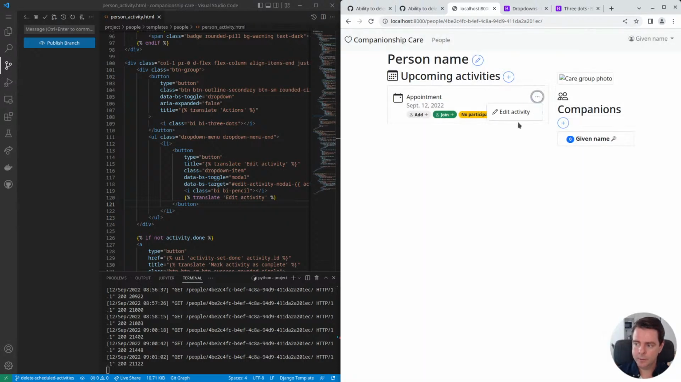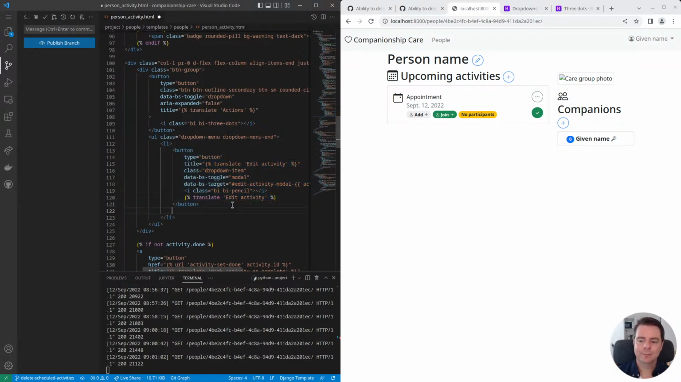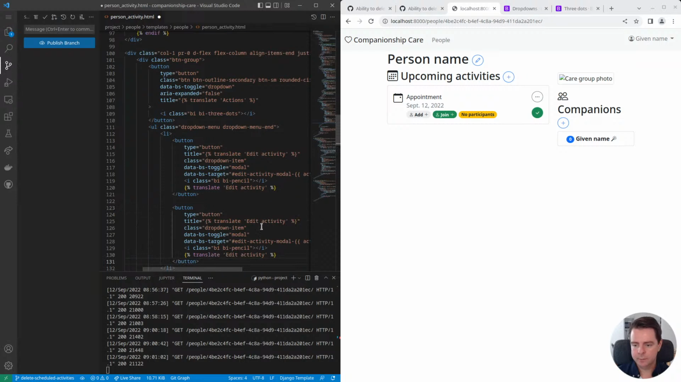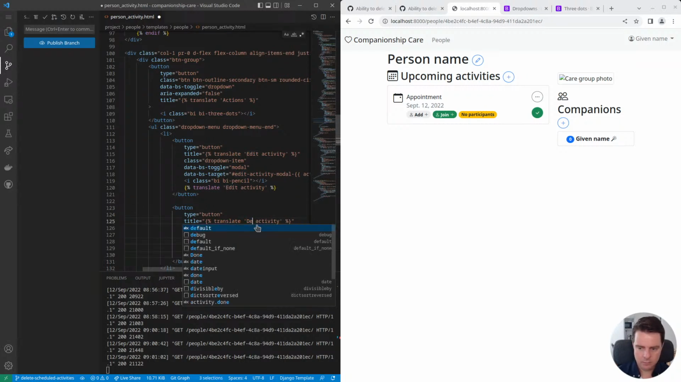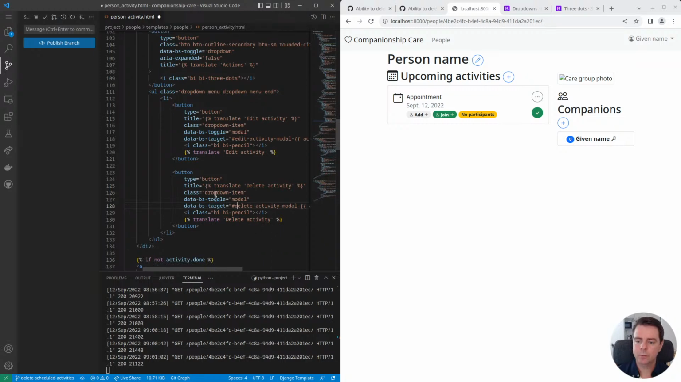I'll add a delete button here with a confirmation modal that will in turn call the correct view endpoint. So first let's put the button in here and delete. And this will be lowercase d. And luckily with these modals I have copy and paste code.